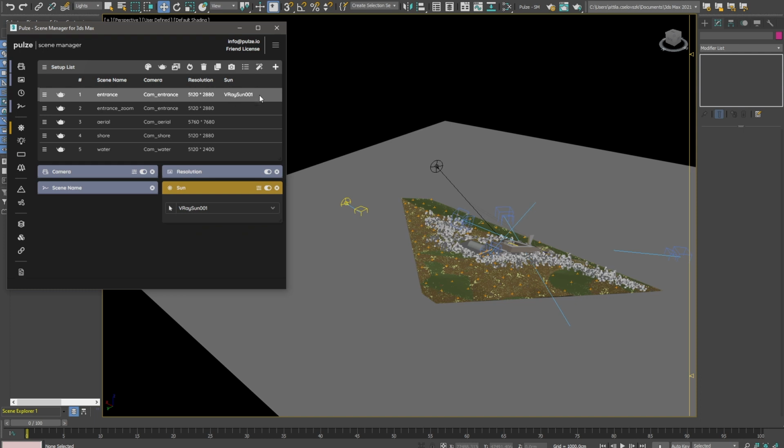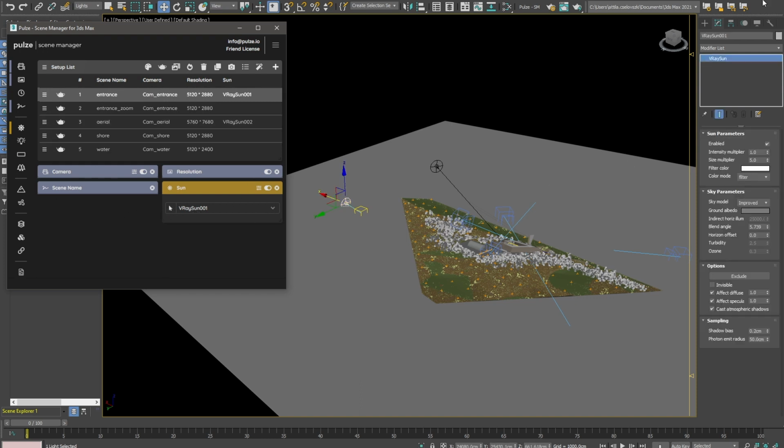how does it look in action? Let's assign Scene 001 to the entrance scene. And let's assign Scene 002 to the areas scene. Please note that if I'm swapping between the scenes, Scene Manager automatically turns on and turns off the sun which is relevant to the scene. You can select the sun by hitting the arrow, and you can change the parameters as usual in the 3D Studio Max panel. But these parameters can be changed by Scene Manager as well.